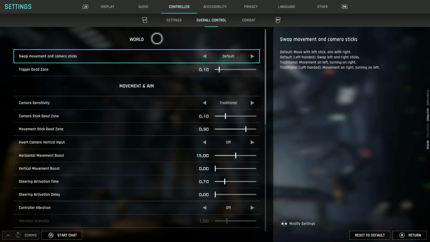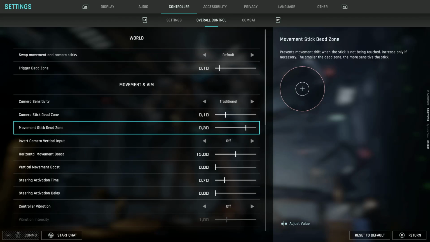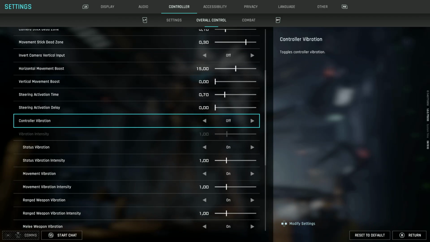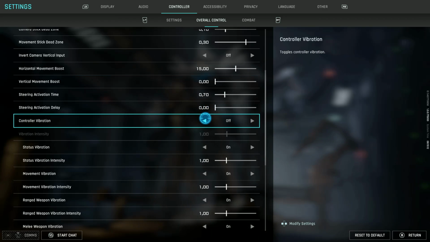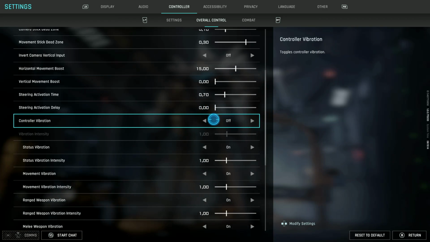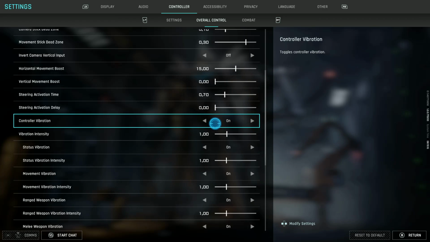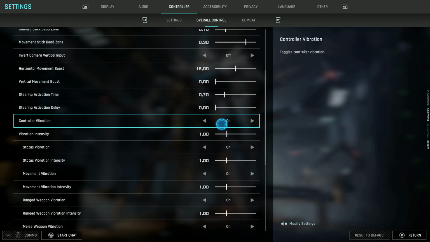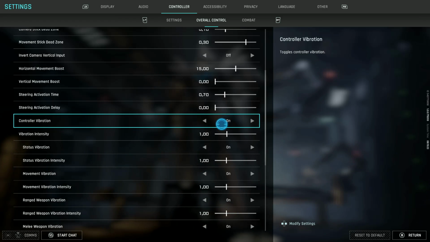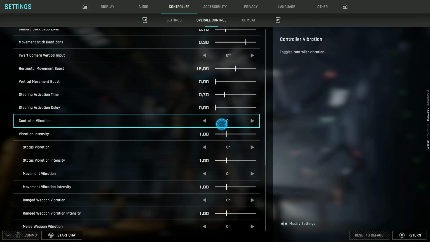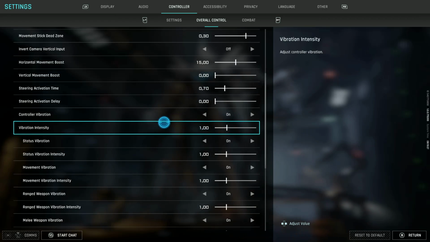So select that. And then I'll scroll down and find controller vibration. So here it is. So if it's disabled and you'd like to enable it, all you have to do is select the arrows next to the controller vibration option and select it to on, and that will enable controller vibration on Mecha Break. Additionally, once you enable it, you should see the option vibration intensity.